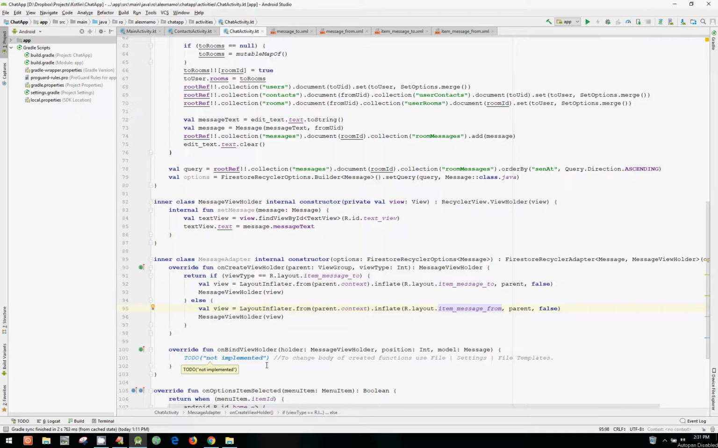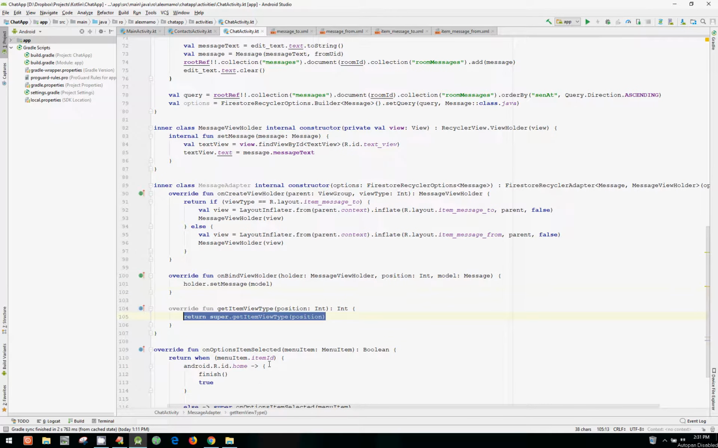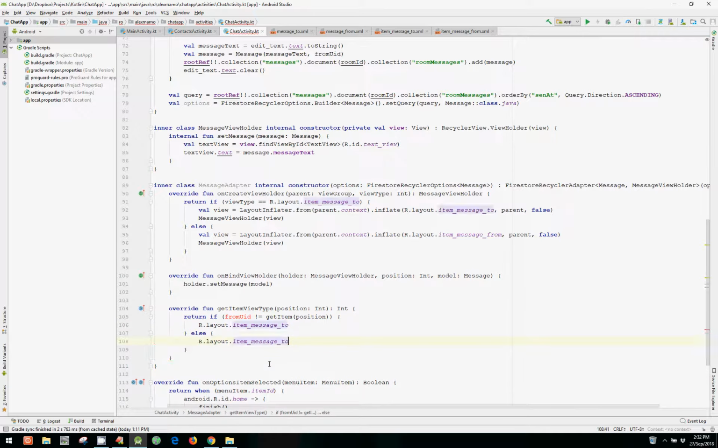Inside our onBindViewHolder function, let's call setMessage on our holder object and pass our model object as an argument. Let's implement another function named getItemViewType, and let's create an if statement and return, if fromUID isn't equal to getItem of our position, let's return our item message to layout. Otherwise, we'll return our item message from layout.